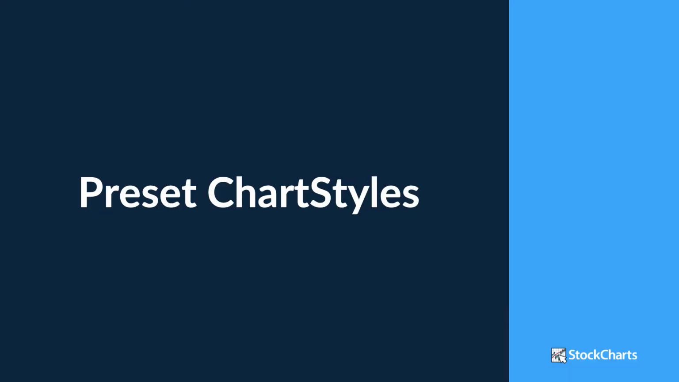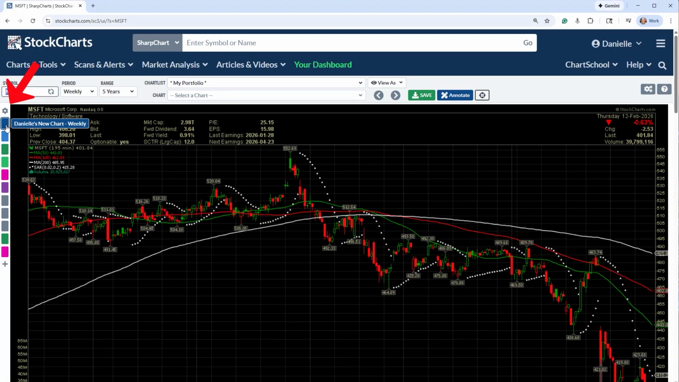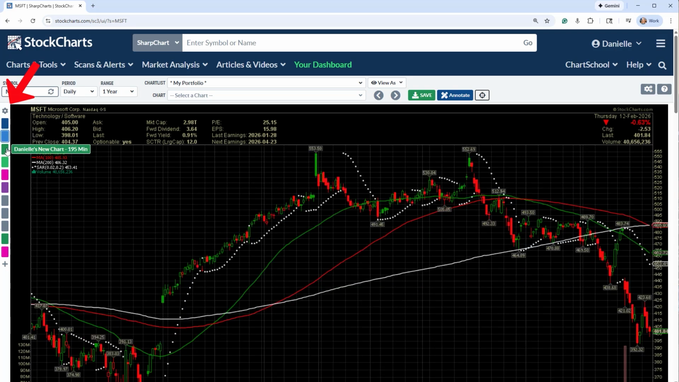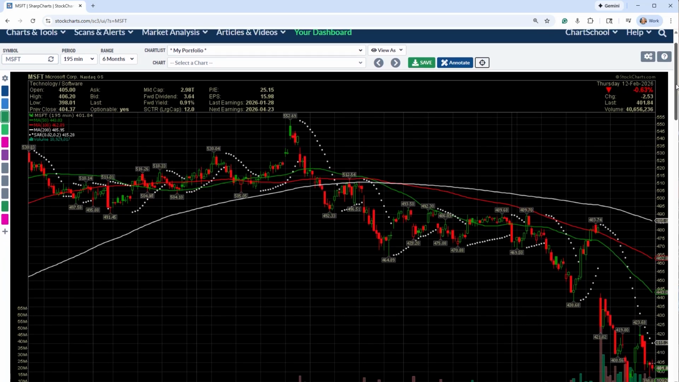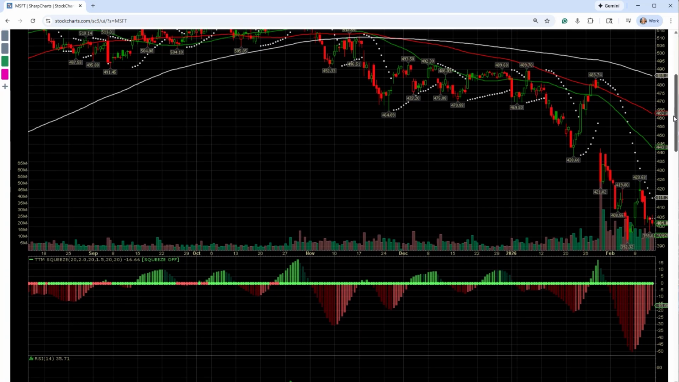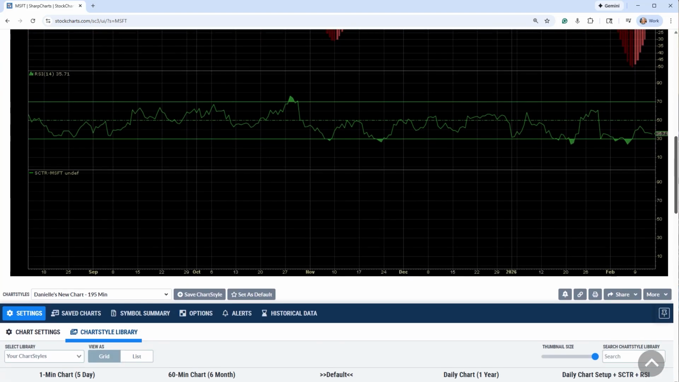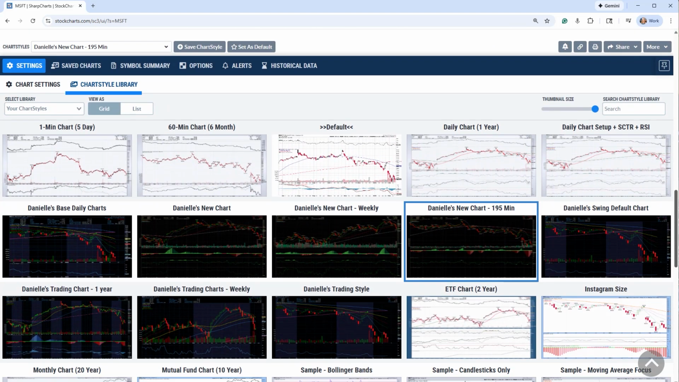Preset chart styles. Chart styles save your custom settings, and style buttons are access buttons that allow you to flip through those settings quickly. Let's start by exploring the various pre-saved chart styles available via the Chart Style library below the Chart Styles menu. You can find this underneath your SharpChart.